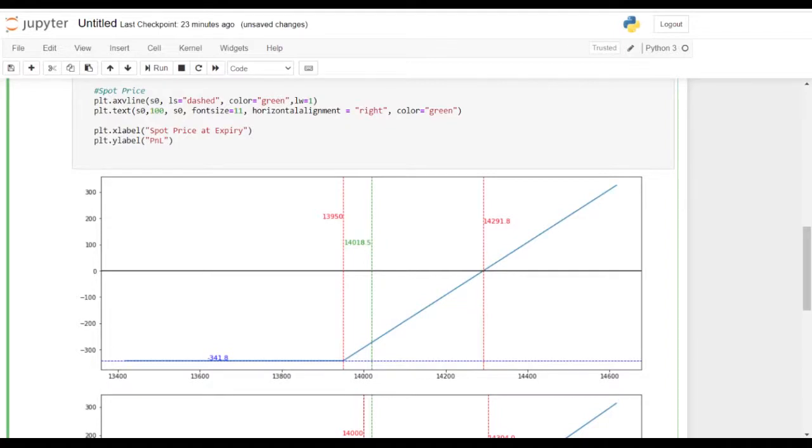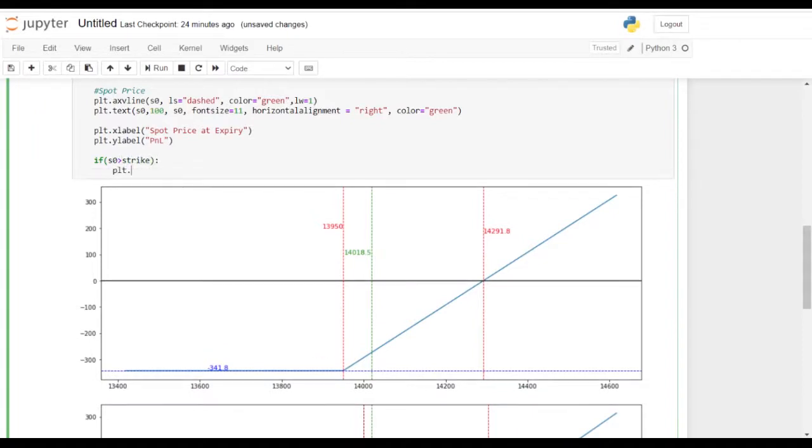Because if you already have a loss of minus 300, why would you sign a deal which is confirmed to give you a loss of minus 600? So I would create an if statement for checking whether my current stock spot price is greater than strike or not. If it is, I'll draw a horizontal line which will show me the profit, which is stock price minus strike price adjusted with premium. Line style equals dashed, color equals purple, line width equals 1.